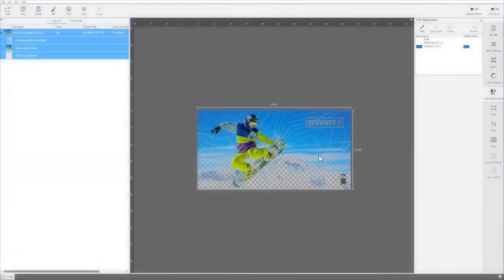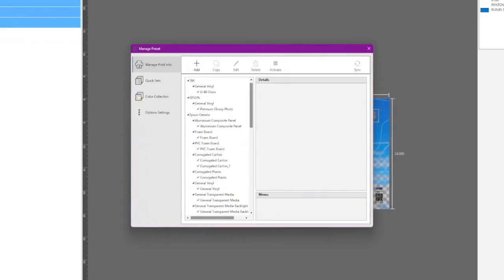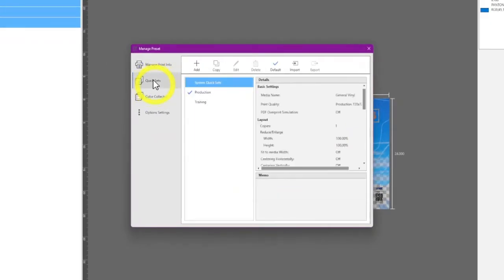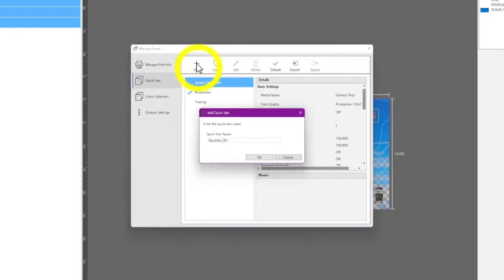Epson Edge Print lets users create quick sets to quickly apply job settings to print jobs. Click Tool, then Manage Preset. When you see this screen, select Quick Sets. To create a new quick set, click Add. Enter a name for the new quick set and click OK.